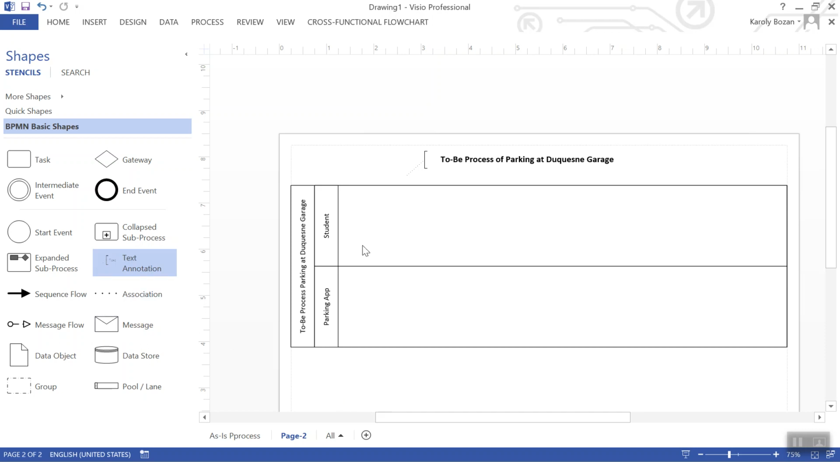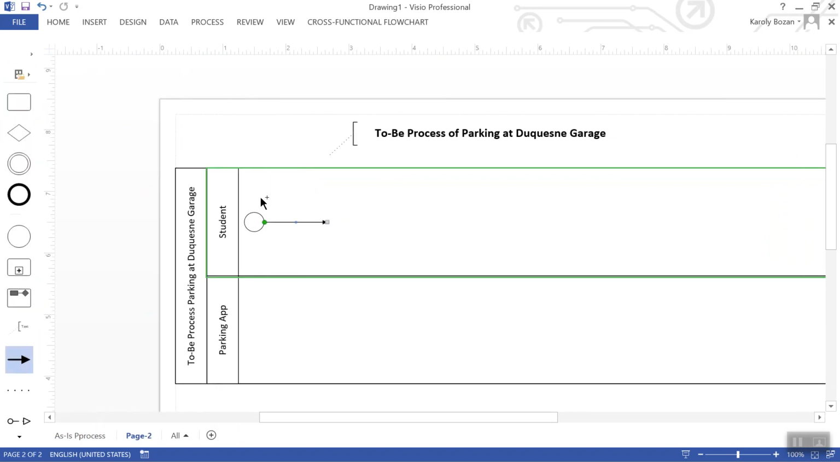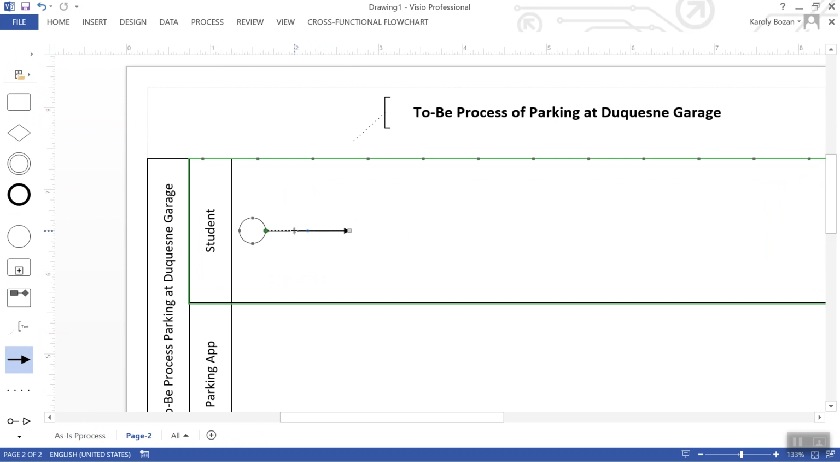Alright, so again, first step, approach the gate. So I'm going to have a start event because that's where I start this process re-engineering. Sequence flow. I'm going to drag it to the left a little bit because I definitely want to save space here. So the first task is student approach gate. So the student will approach it, and what will happen? You might even make the task a little bit smaller to better fit.